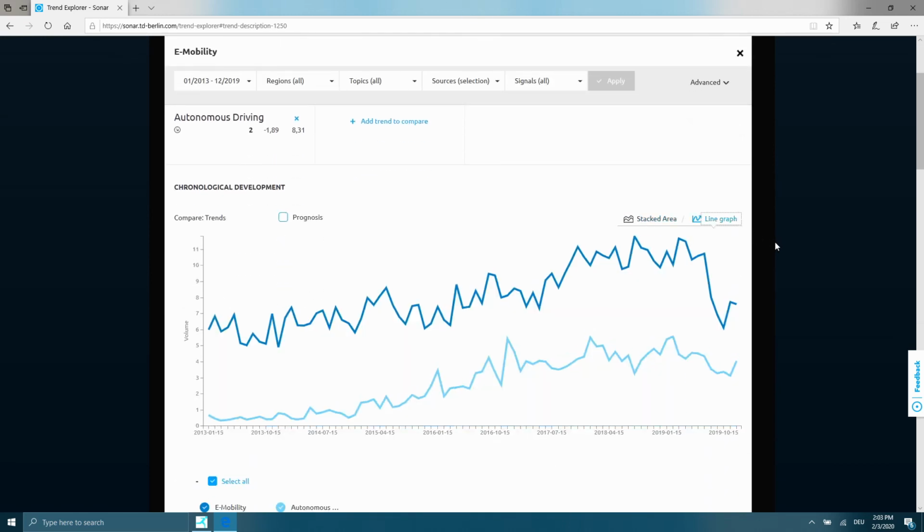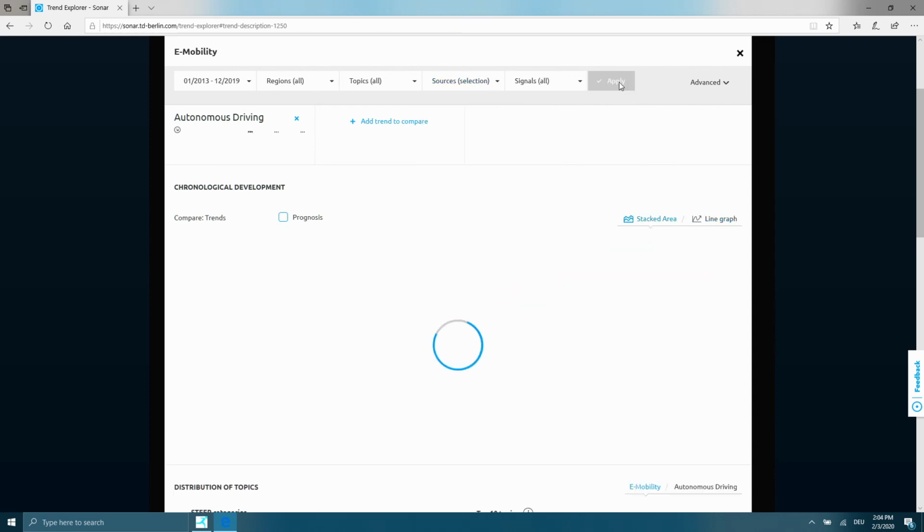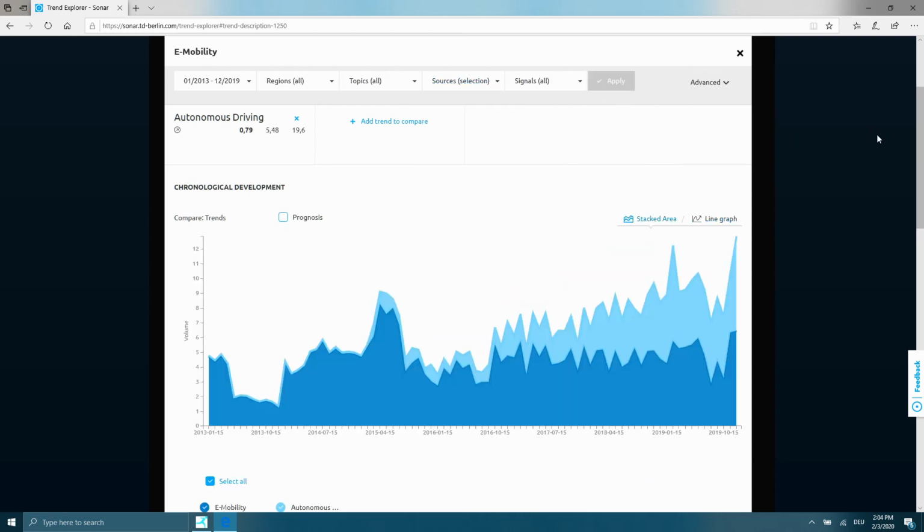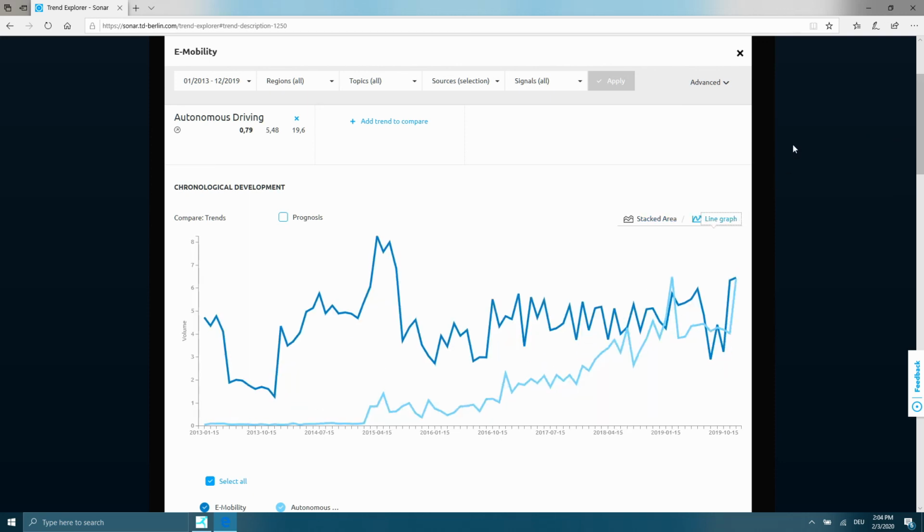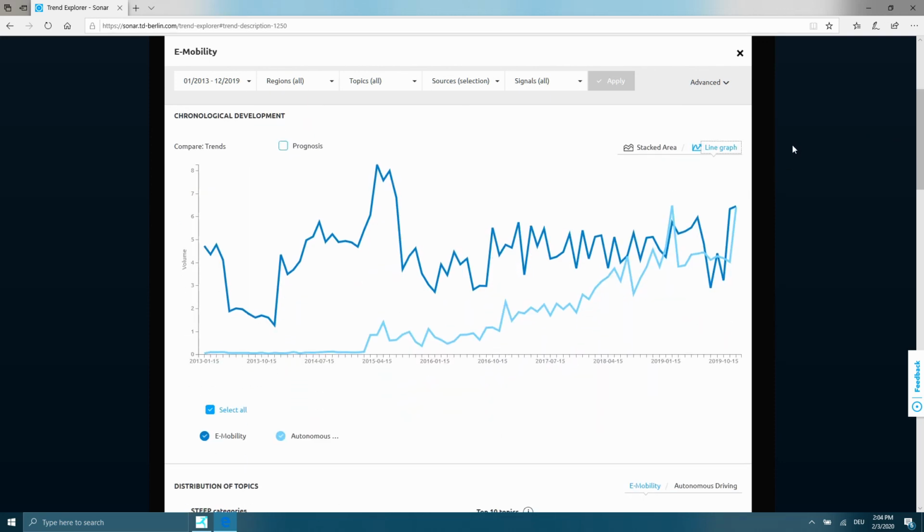The lines do look very similar, even though autonomous driving consistently displays a lower volume. However, if we change the source filter to patents and scientific papers only, we can see clearly how autonomous driving grew as a trend within the scientific community. You can add up to 4 trends to compare. This is everything you need to know to start analyzing and comparing trends with SONAR.